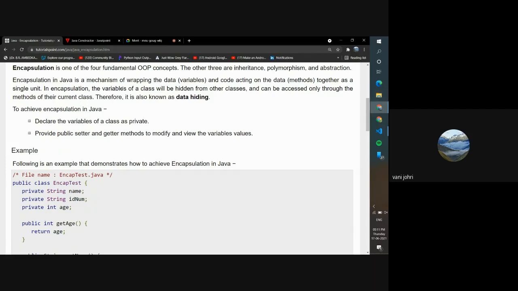So the variables will always be private. According to encapsulation, your variables will be private and they will be hidden from the other methods and other classes in your project, and they can only be accessed through the methods of the class in which the variables are present. We'll see it in the example. I think it will be more clear that way. The technique of making variables hidden from other classes and accessible only through the methods, that is called data hiding.